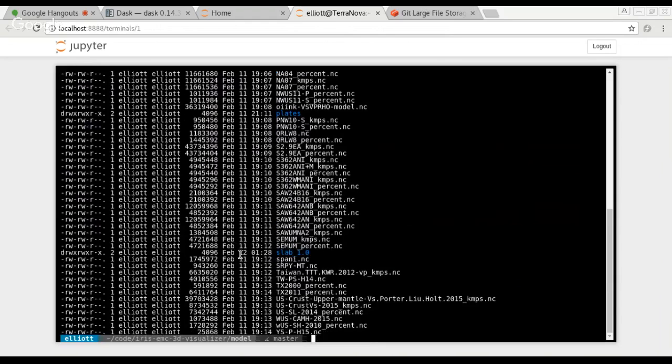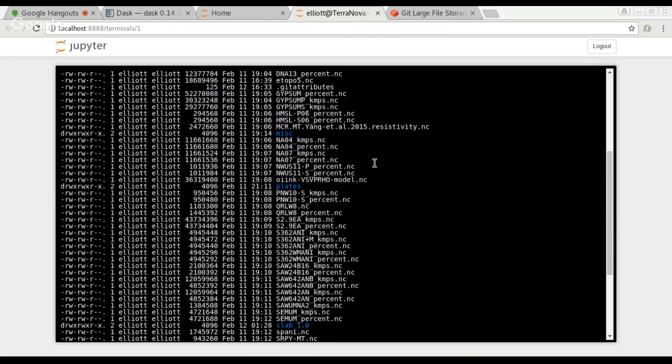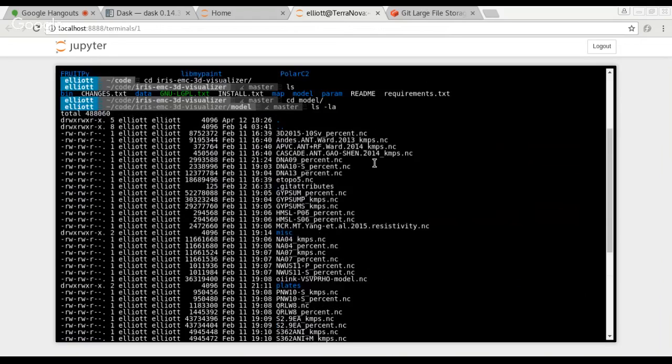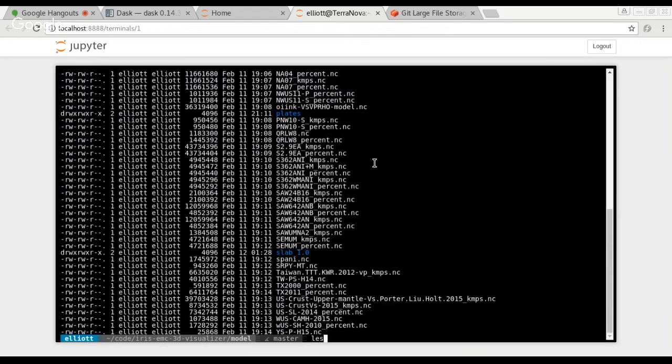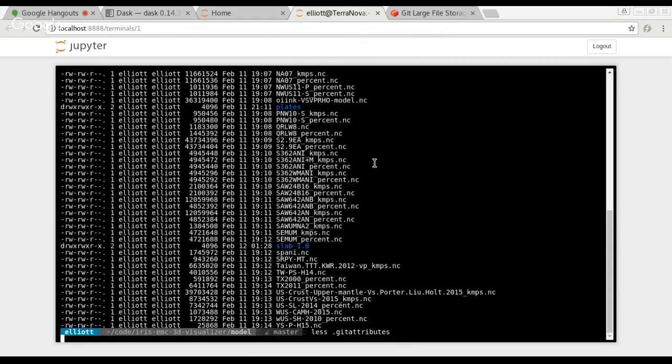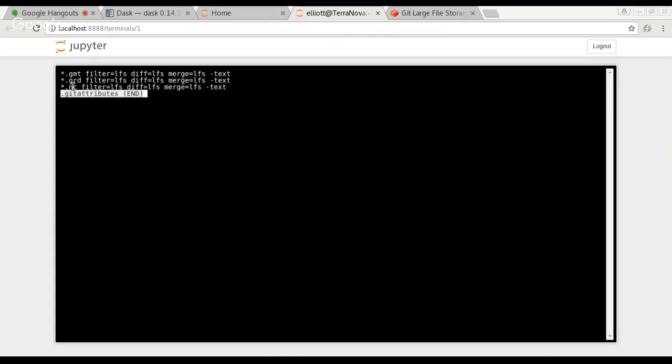The smallest one is 25K, but most of them are at least megabytes in size. So what you can do is, if I check my attributes here, I've told Git that anything that ends with GMT, anything that ends with grid, anything that ends with NC will go through LFS.